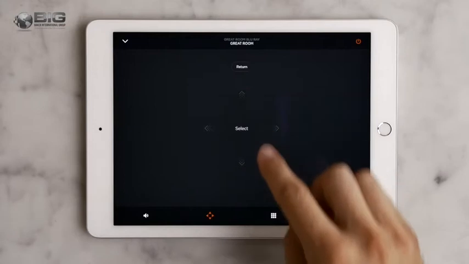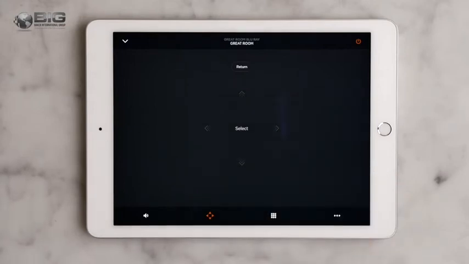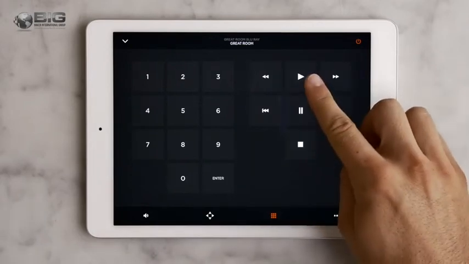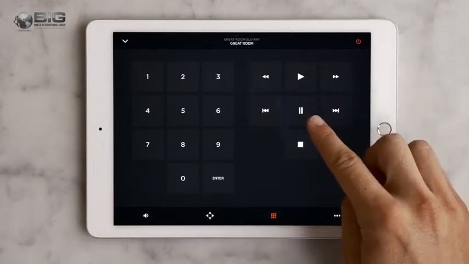Just swipe left, right, up, or down for the arrows, and tap Select to enter or Return to go back. Once we're into the movie, we can tap this icon to the right to get to our navigation page with play, fast forward, pause, and so on.